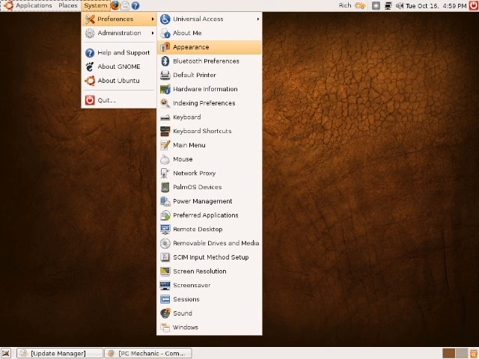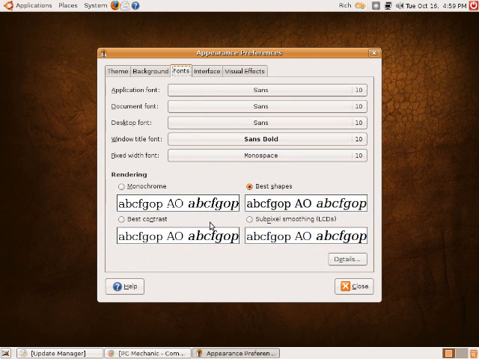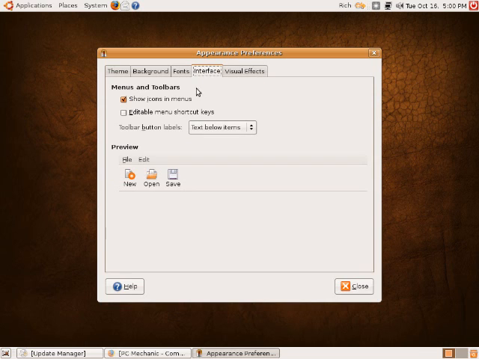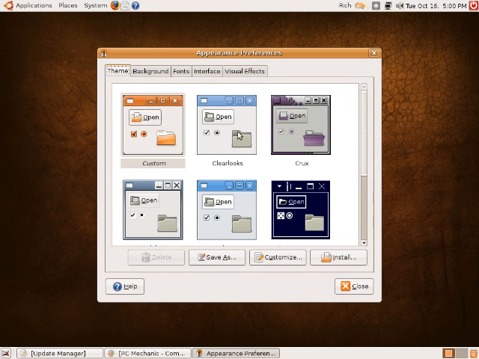If I go back to appearance, the fonts are easier to get to. This is almost exactly the same as the previous 7.04 and 6.10. If I go to the interface, menus and toolbars, this is just separated in such a way that makes sense. And also here's visual effects, where I have it set to none, which provides a simple desktop environment, normal or extra. Now, in future videos I will be doing on Ubuntu, I will show some of the more fancy things, but this is just a quickie right now, just to show you how to get this thing up and running.